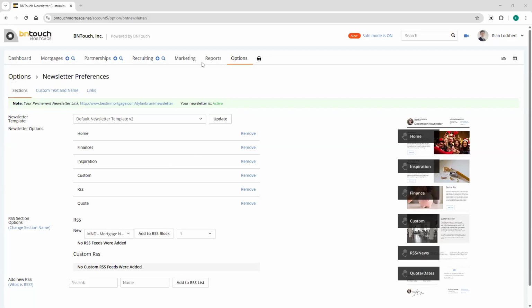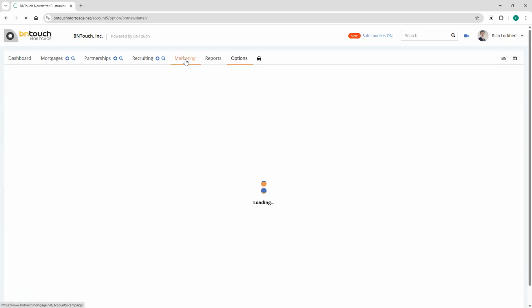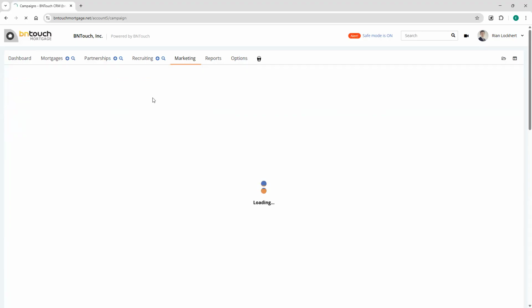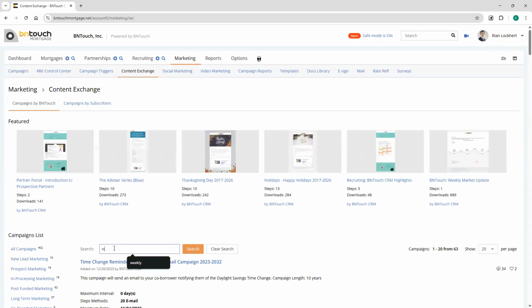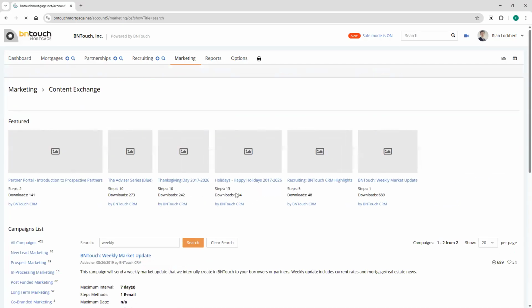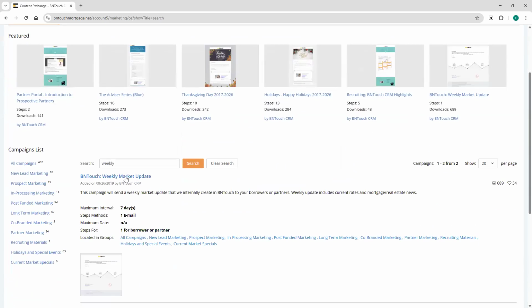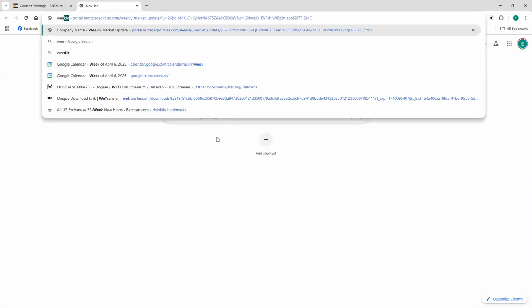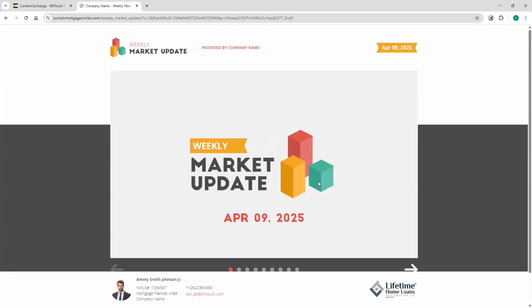We also have the weekly market updates. This is something you can grab from the content exchange. So marketing, content exchange, and I'd probably just search weekly. You should see the weekly market update here. Then you just hit add to my BNTouch is where that's going to be. But what it looks like is something like this here.